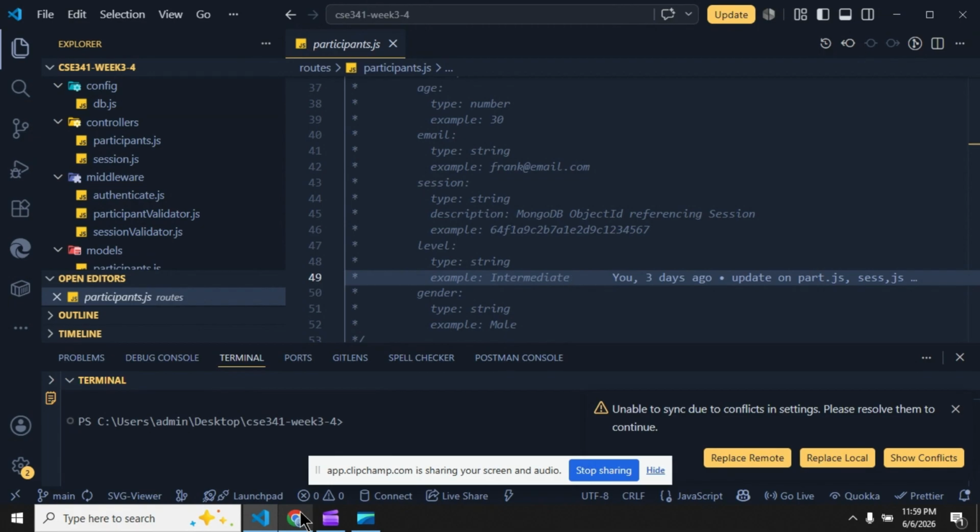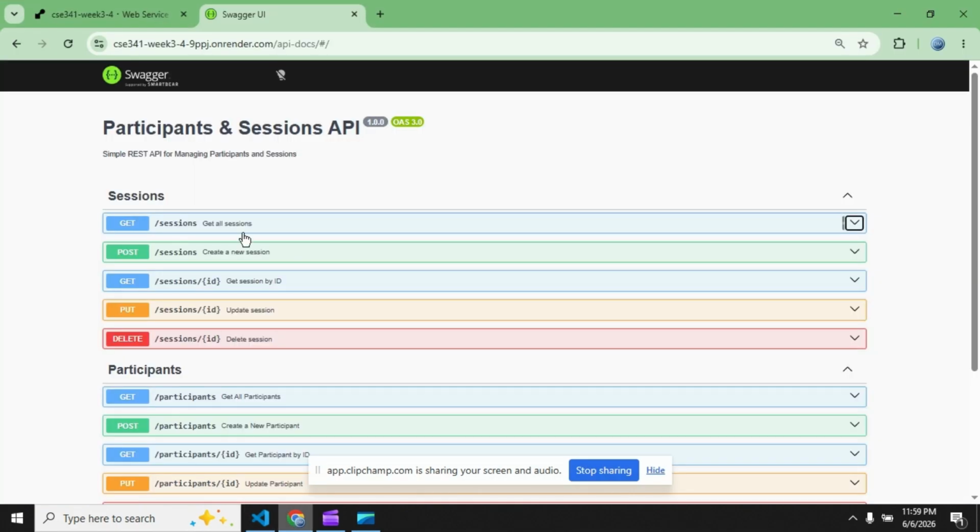I will open my Swagger UI interface where I have deployed this application. Here, I have two collections, sessions and participants. Each collection supports get, put, post, and delete operations.